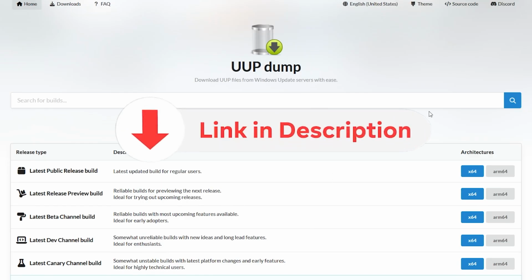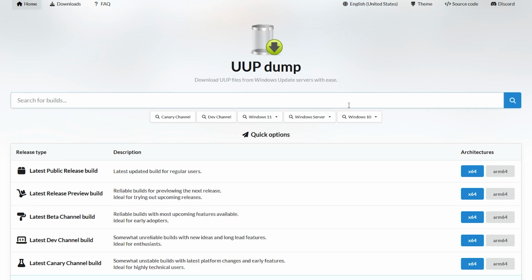This is the website from where we are going to download the system. In this case, I have to write Windows 11, this is the version, and this is the build number, which is really important because this is the specific version of Windows with all the updates that it contains.